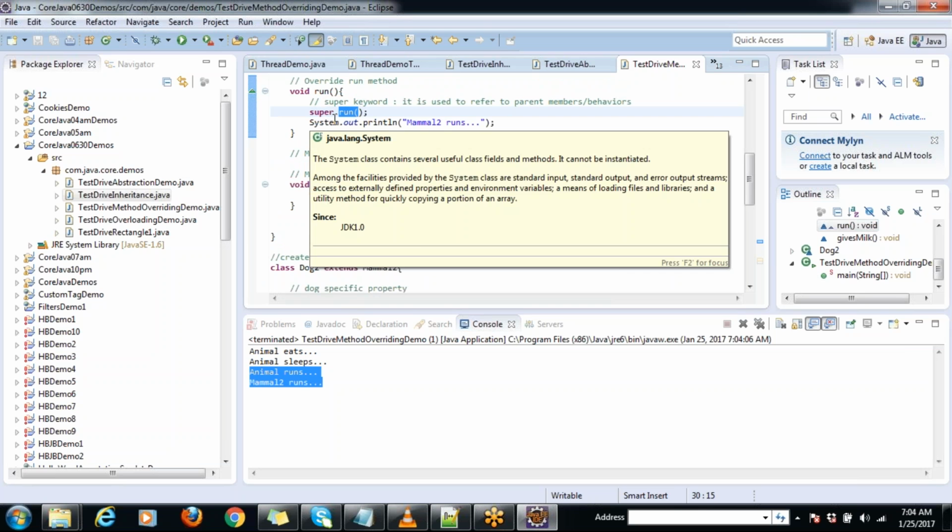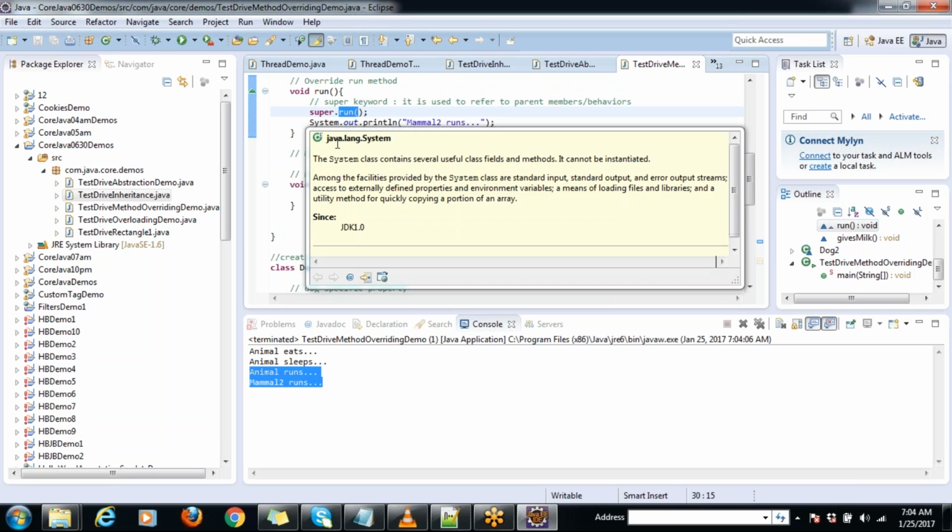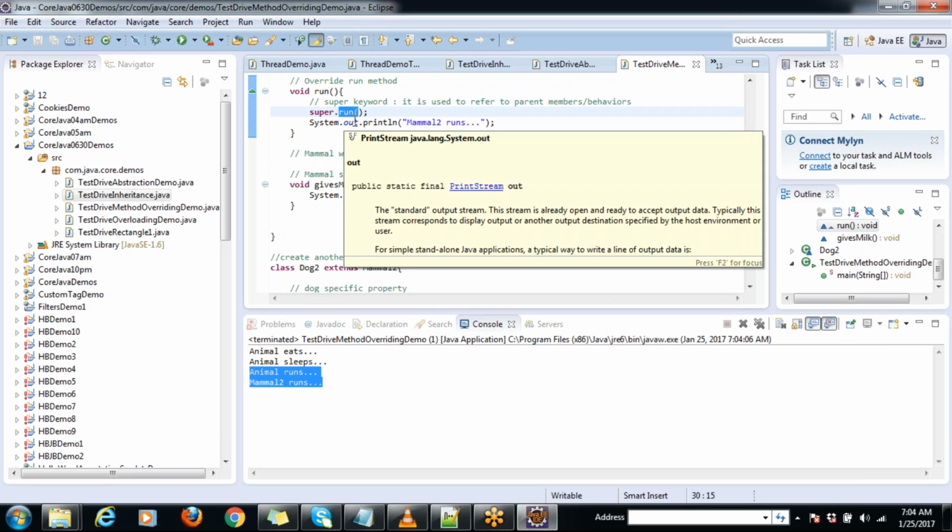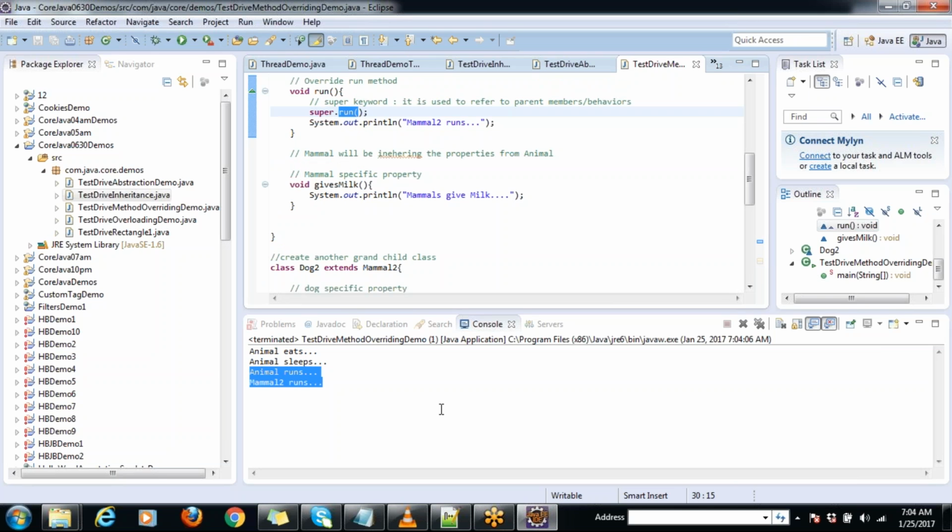So super refers to the parent class. Like the this keyword we have already seen, that refers to the current class object, similarly, the super keyword refers to the parent class.